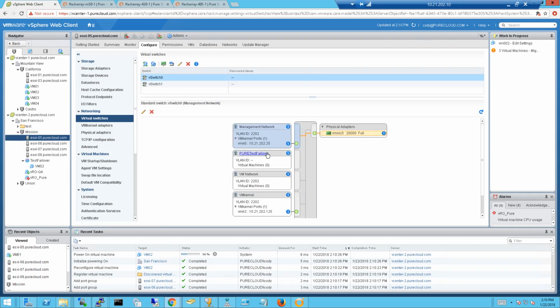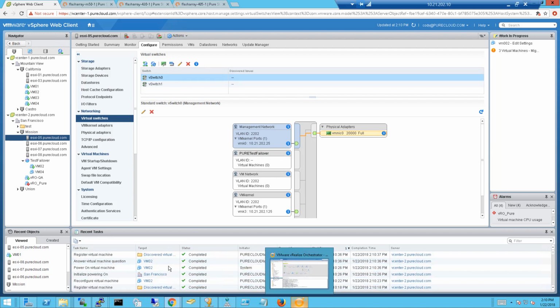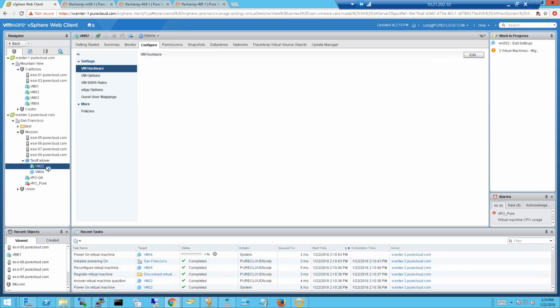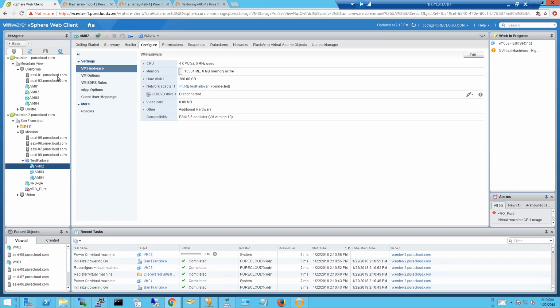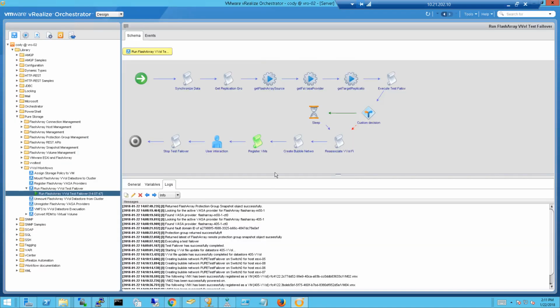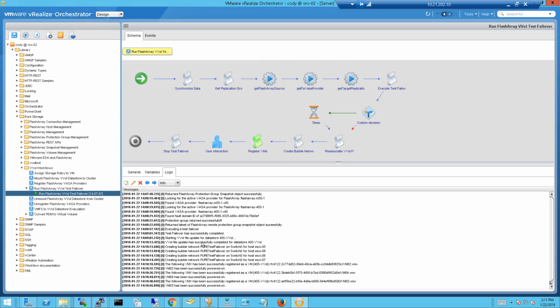You can see it created that pure test failover network already, and there's no physical NIC assigned to it, so those VMs won't interfere with my production VMs running. But as I said, if you wanted to, you could specify a different network that maybe is quarantined or something like that. See, one of my VMs is booting up and getting ready to go, and that'll be done pretty soon. There we go, virtual machine's booted up. And we'll let the other VMs power on and have the VM questions answered and so forth.